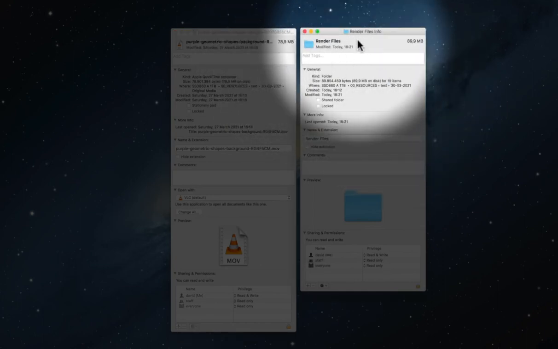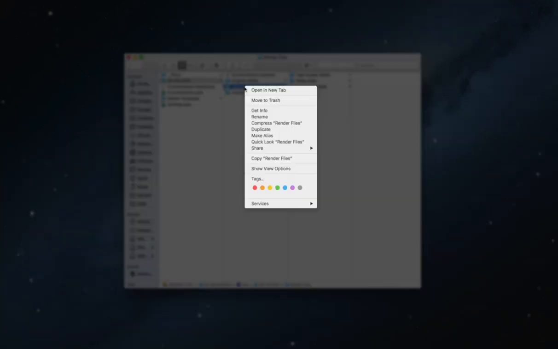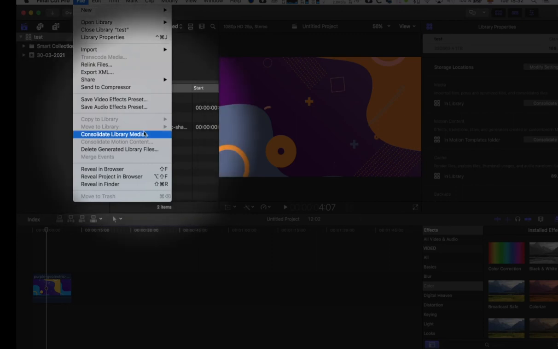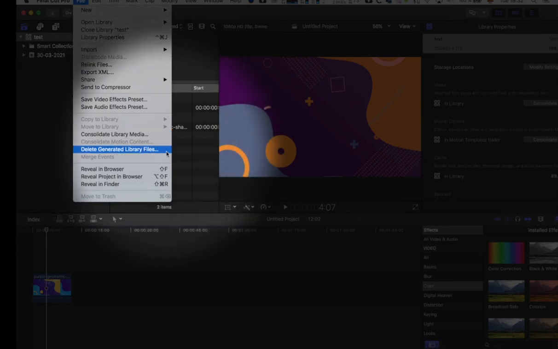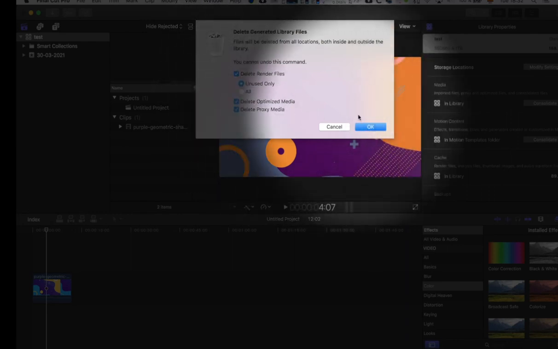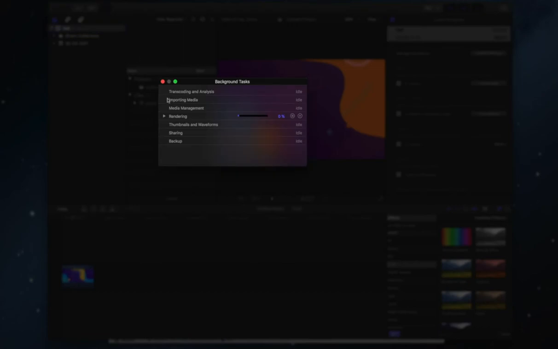But there's a simple solution for this. Just select the folder and put it into the trash. That's it. And yet there's another faster way of doing this. Just click on File, delete generated library files, and choose whatever you want to delete. And okay. Now, if you ever open this project again, the render files will be generated automatically, so there's no problem.